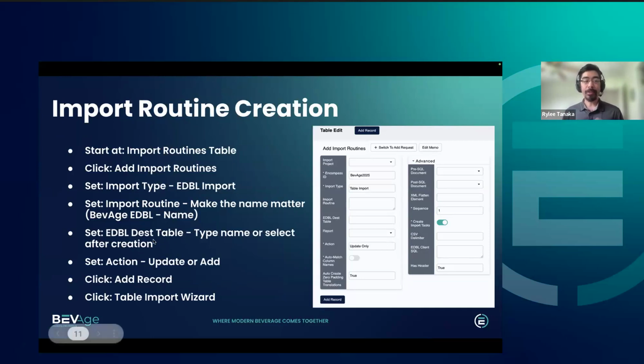Next, we'll set that EDBL destination table. This will be the different type of EDBL import routines that you all are able to select and run. You are able to type that EDBL import name from the table edit itself. If you do not know exactly what that EDBL import is called, no harm. You'll notice it doesn't have an asterisk next to it, so we don't have to set it from the get-go. We can set it in our next page going forward.